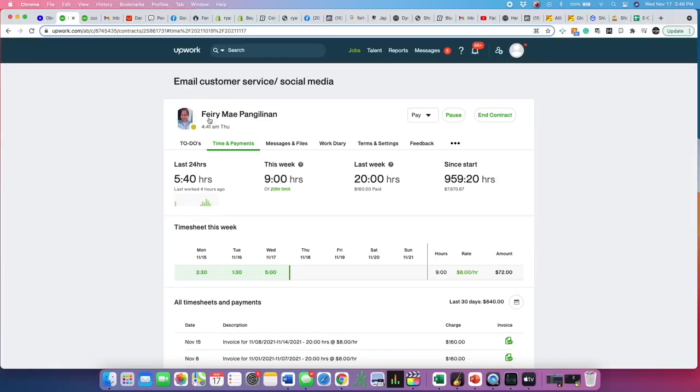So Faye, this is her long name, but I call her Faye. And you can see I've hired her for 959 hours and I've paid her a total of $7,600 since she started. And I pay her about $8 an hour. So I found Faye just by going on Upwork.com. I typed in e-commerce, Shopify, customer service, and I found Faye to work with.